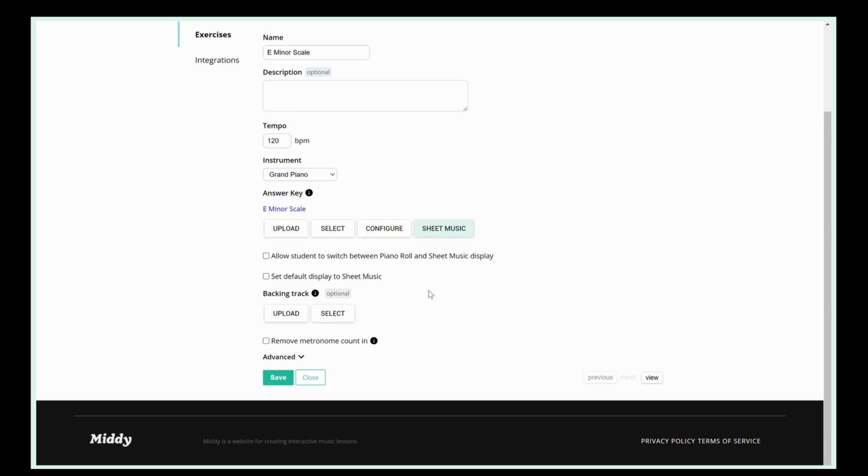If the Sheet Music button turns green after you hit save, that means your XML file is attached to the MIDI file. Next, checking this box allows students to switch between piano roll and sheet music displays of an exercise. Leaving the box unchecked will limit students to the view you set as the default in the following box. The piano roll is the default display on MIDI, but if you check this box, sheet music becomes the default display.